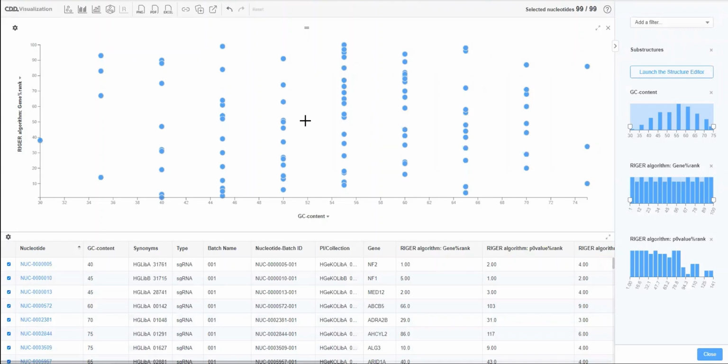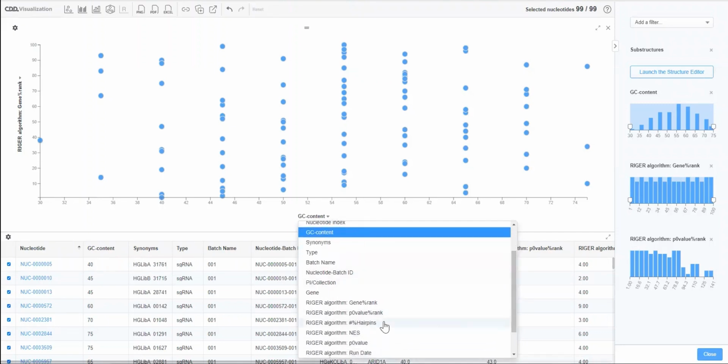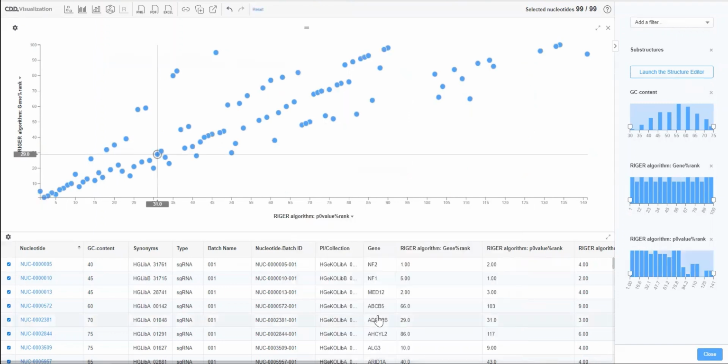visualization, in which we give you a scatter plot by default at the top, a copy of your data table at the bottom, and a series of configurable histogram filters on the right. To start interacting with your data, you can go over to the axis labels, set custom axis ranges, toggle between log and linear scale, and even choose specific data sets to plot on those axes.